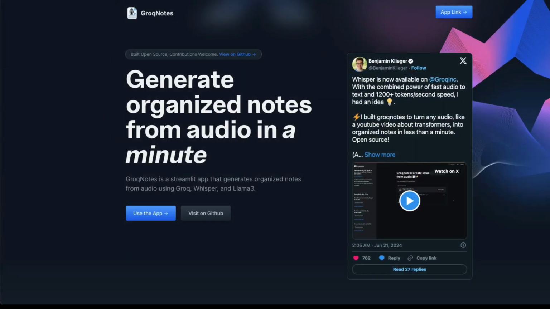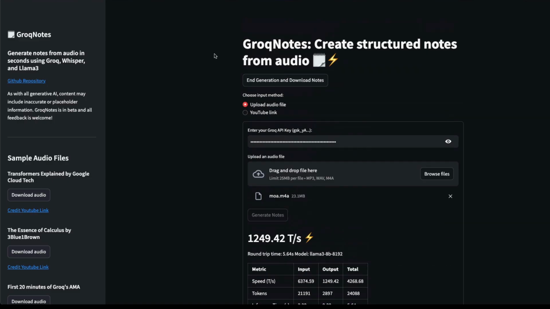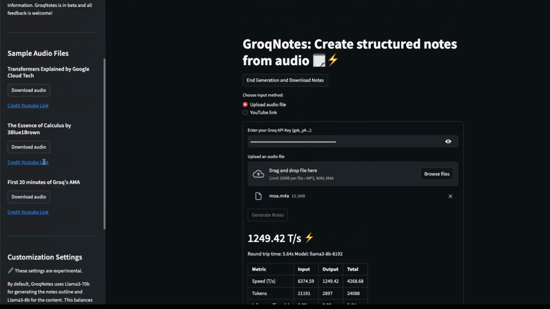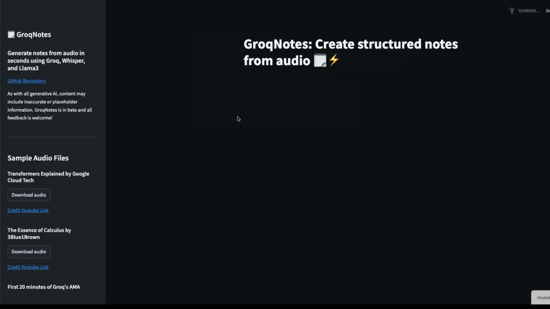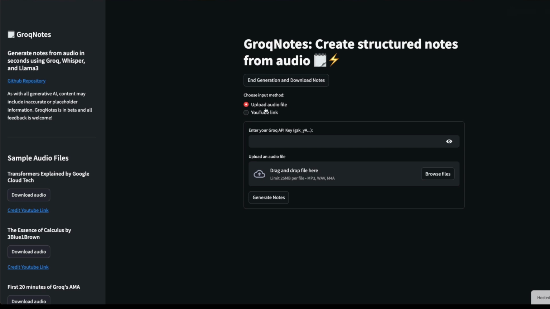But if you click the app link, you will be taken to this website or this application, which is a hosted Streamlit application. There are some sample audio files available for you to use, like Transformers Explained by Google Cloud Tech, The Essence of Calculus by 3Blue1Brown, the first 20 minutes of Groq AMA. But if you want to go beyond it, what you can do is you can refresh the application, in my case, because I've been already using it. Once you refresh the application, you will get two options. Select an audio file or upload an audio file, or click and then select a YouTube link.